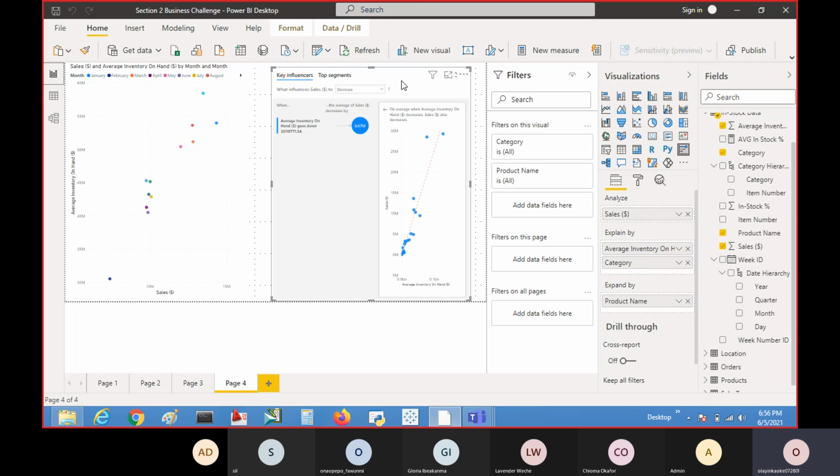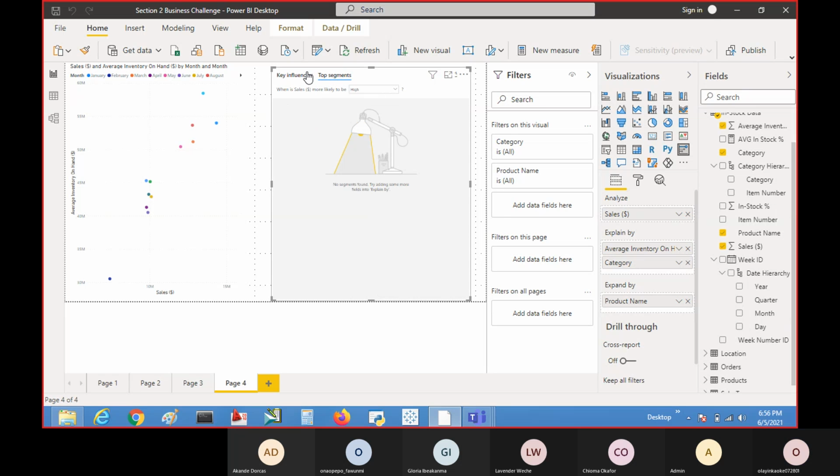So this is showing also the chart, but it's also explaining to us that on average, when average inventory on hand decreases, sales also decreases, and it's telling us how much it increases or decreases by, as the case may be. Then it also tells us this top segment is still not coming up.